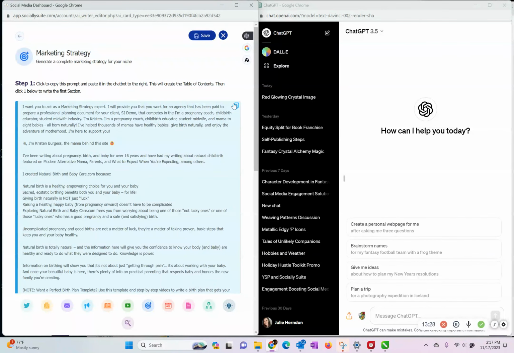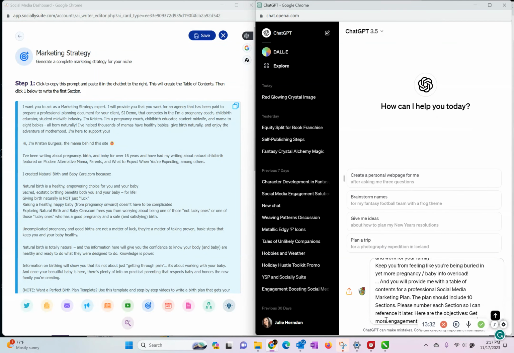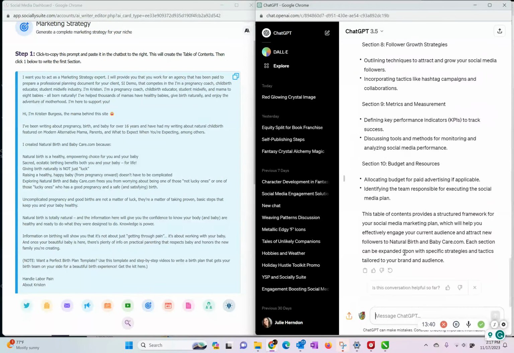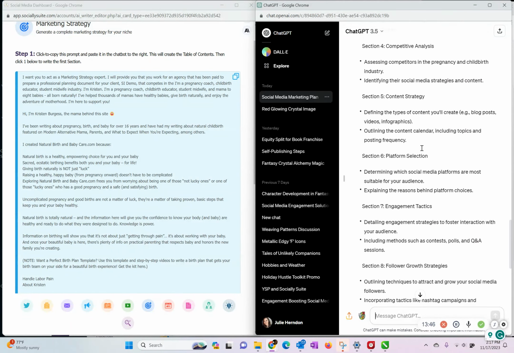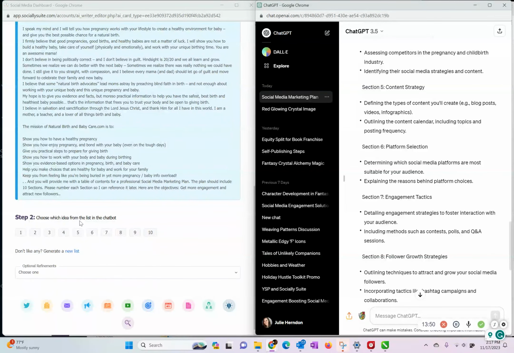All right, so I'm going to copy this. I'm going to click New ChatGPT, and I'm going to paste it. And then I'm going to hit go. Okay, so all I did was copy. I put it over here, and I hit go. Okay, it's writing her target, her competitive, the platform selection. It's writing everything, okay? And it says choose which idea from the list in the chatbot.